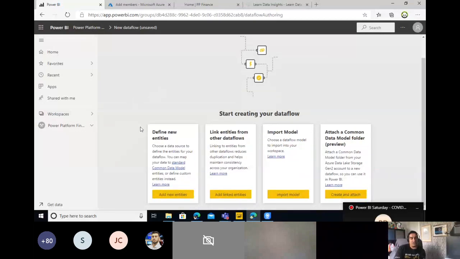So once we do new data flow, we can look at these options. Typically what we would do is define new entities. One of the things with data flows is you can start to use them to drive more enterprise reporting. And I've got a video on this that I've done on YouTube that goes into more detail about how data flows work with the various different flavors. And I'll come back to these in a minute.